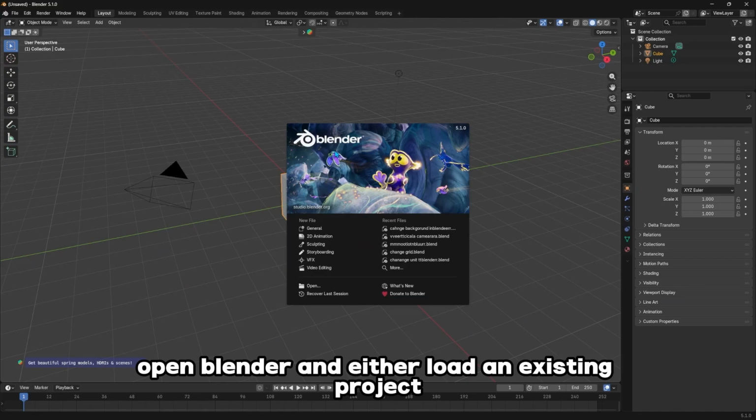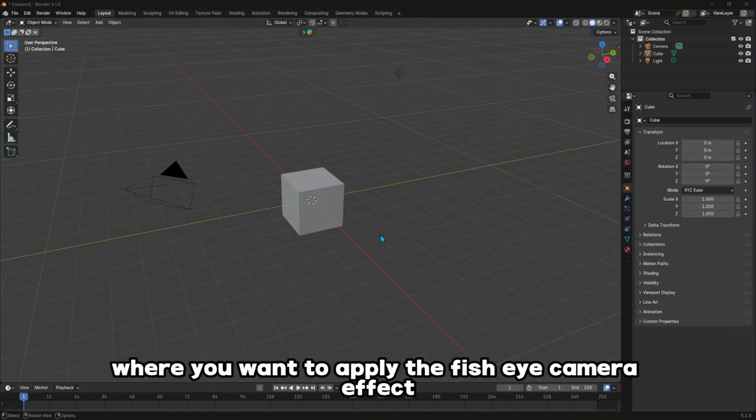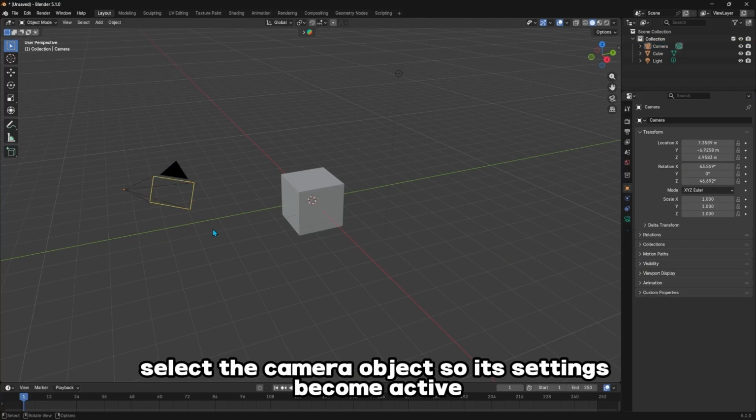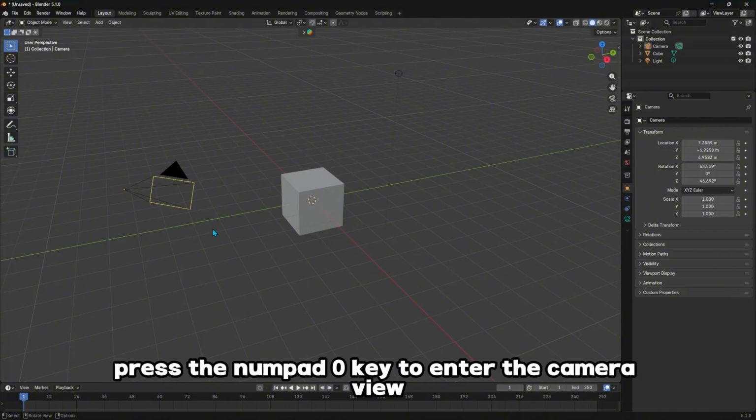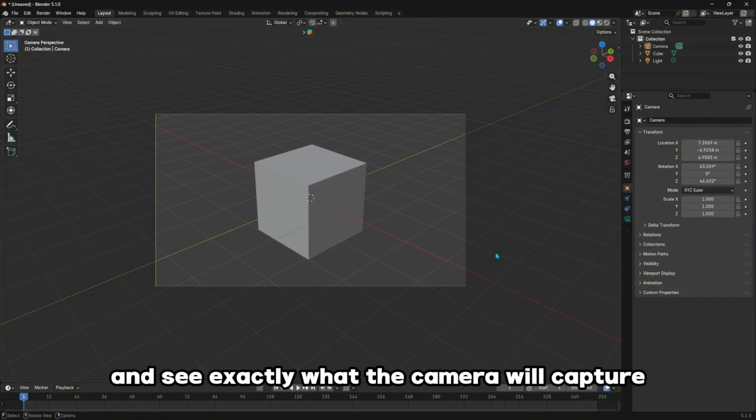Open Blender and either load an existing project or create a new scene where you want to apply the fisheye camera effect. In the 3D viewport or the outliner panel, select the camera object so its settings become active. Press the numpad 0 key to enter the camera view and see exactly what the camera will capture.